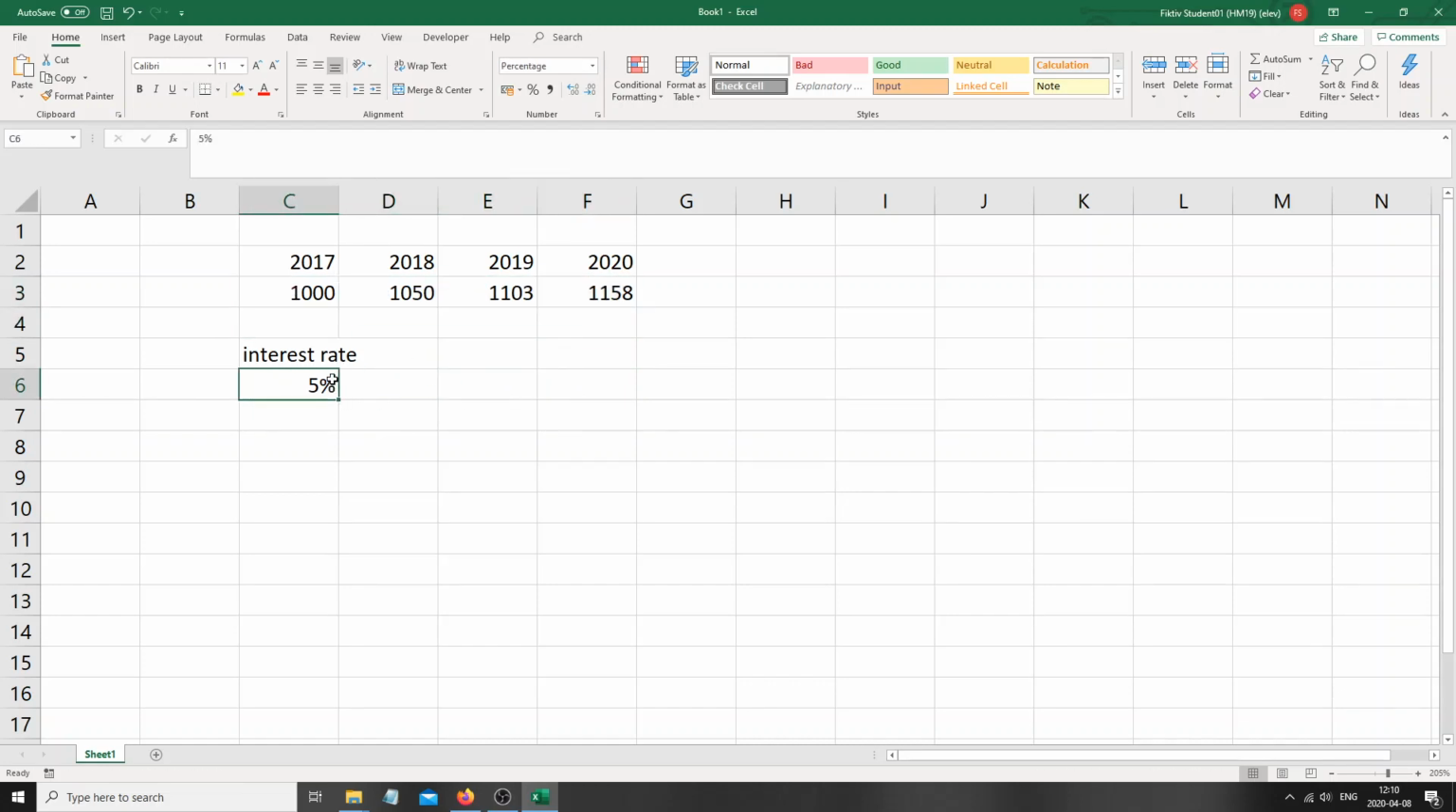But there's another way of dealing with fixed references, and that is by giving them a name. So we can give the cell a name. Right now, when we refer to the cell, we just call it C6. But we can also name the cell. The easiest way to do that is to click up here in the name box. And here we can name it interest rate.